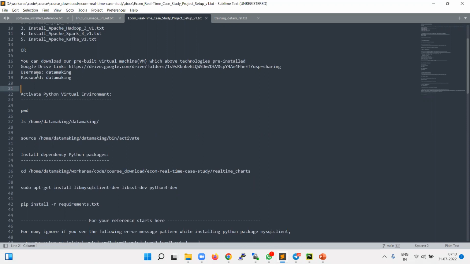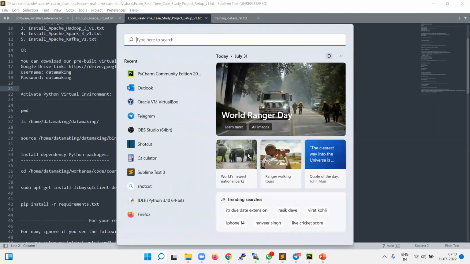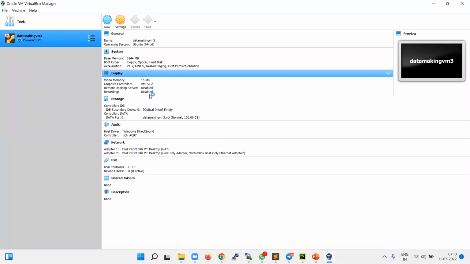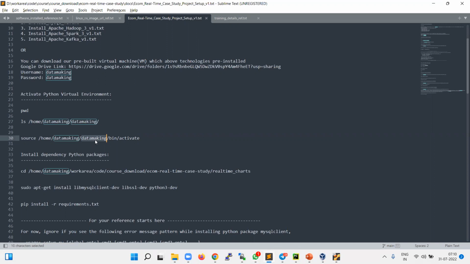Okay, so till line number 19 we have done already. Now we'll go and activate the Python virtual environment. So let me start my virtual machine. Just make sure that whatever Python virtual environment you created, you give the full path. Okay, that should be fine. So it will activate.